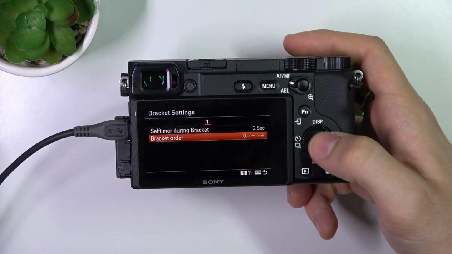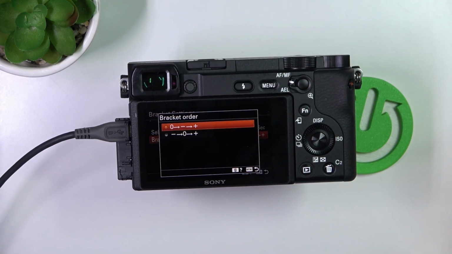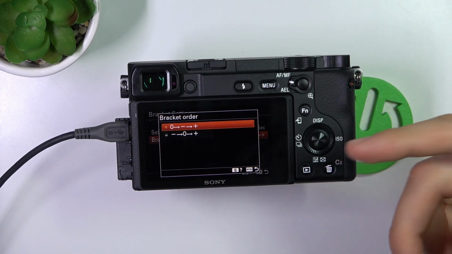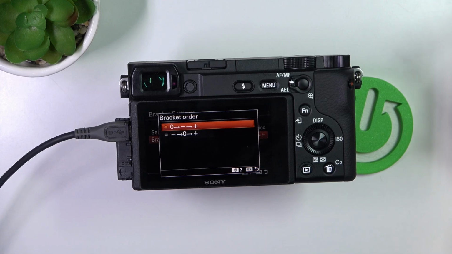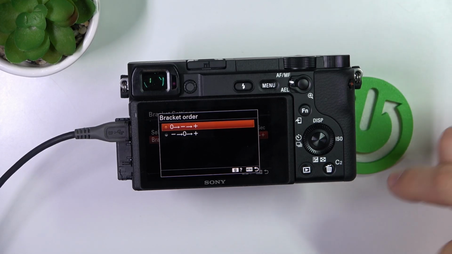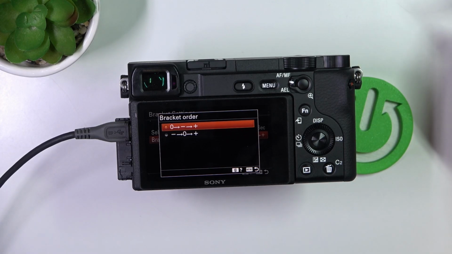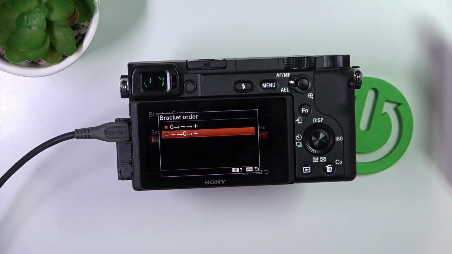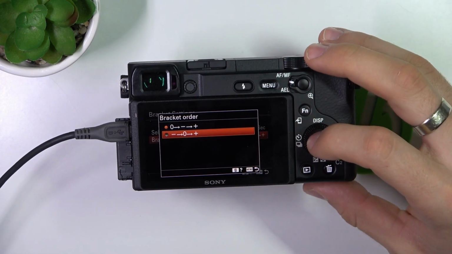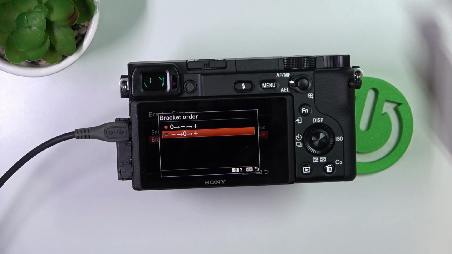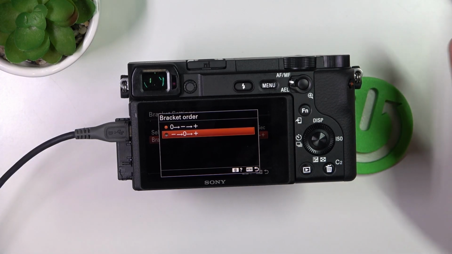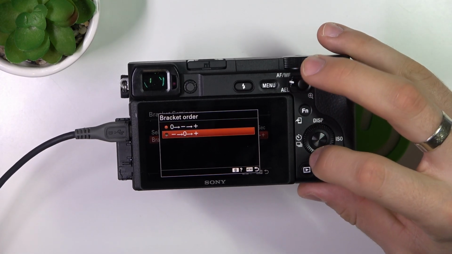Cool. What about bracket order? Here we have, for example, the first item: 0, arrow, minus, arrow, plus. The camera takes the middle exposure first, then lower exposure, then higher. In the second situation, we have minus, arrow, 0, arrow, plus. The camera starts from the lowest exposure, moves to middle, then highest. So this is not a line, this is minus.